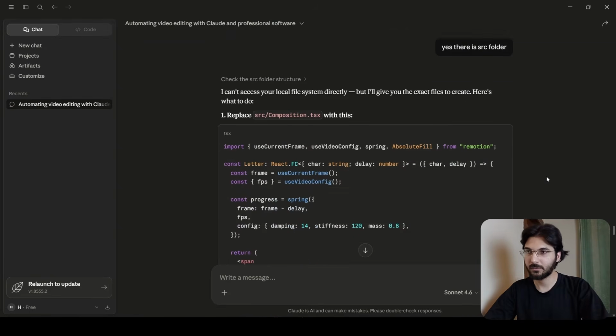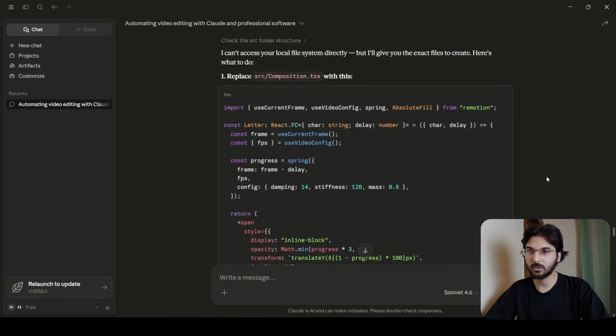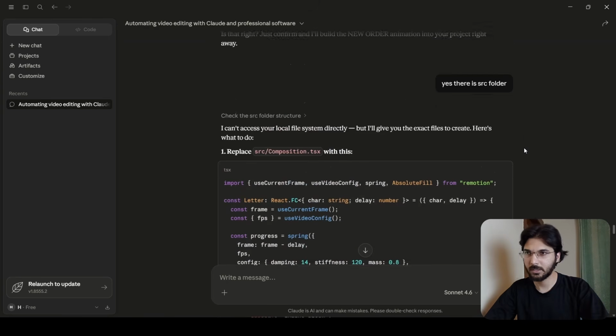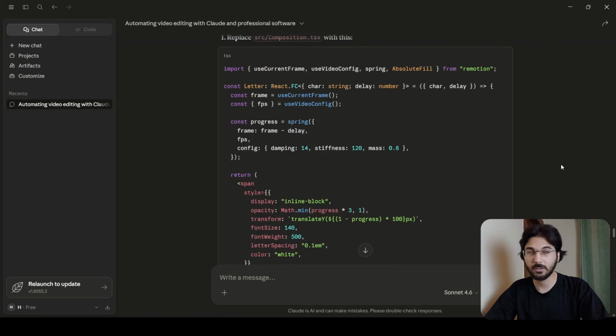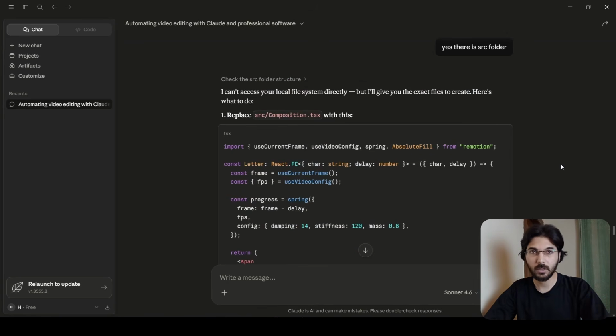So once we've done everything, now let's go ahead and type in, let's make some changes. Let's actually make an animation of a text popping up. So right here, I went ahead and asked it to make some text animation. So it went ahead and generated this code. Now where we need to add this?